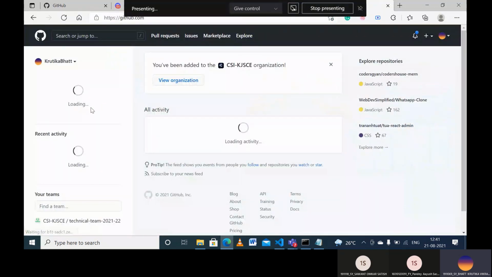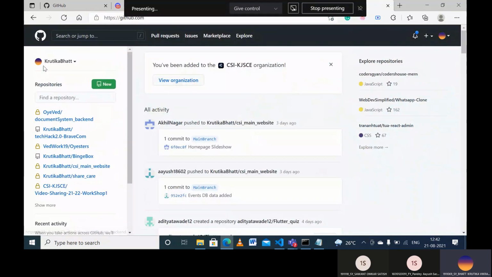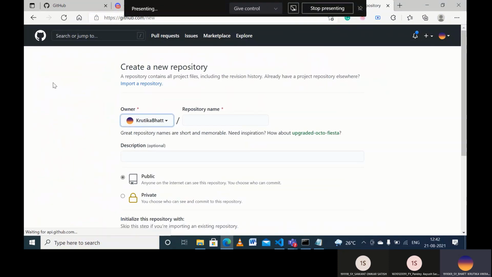Okay. As you can see, I already have a GitHub account. So let's start by creating a new repository. Click on New over here. Let's add GitHub demo.